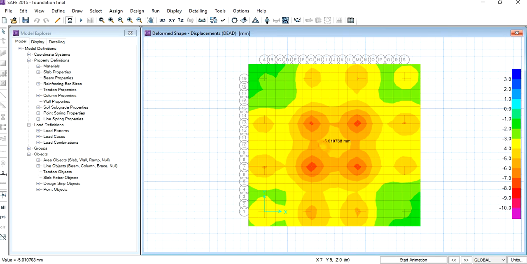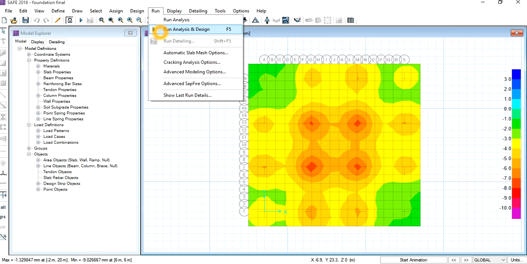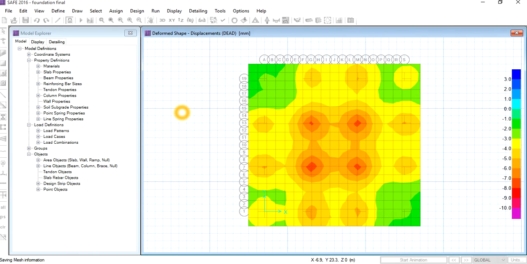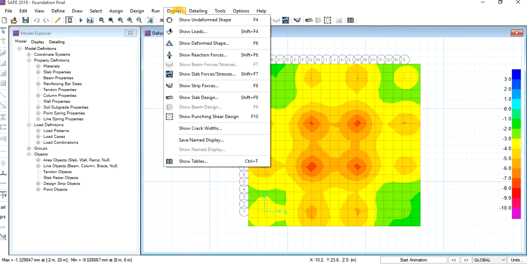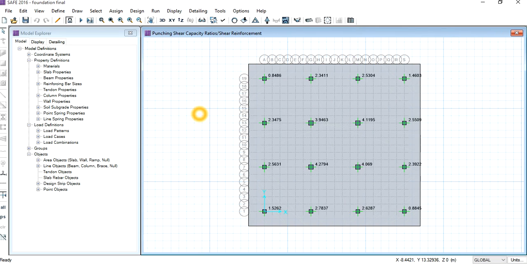Click on run analysis and design. The run analysis and design is complete. Now go to the display, click on show punching shear design. Here we can see that for many columns the punching shear ratio is more than 1. So from this we can infer that most of the columns will fail according to the given load condition.